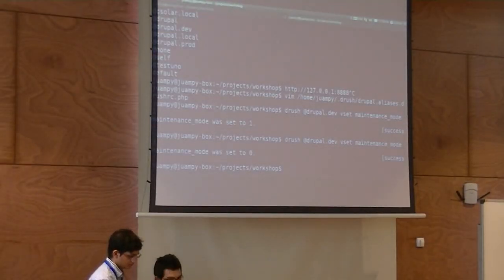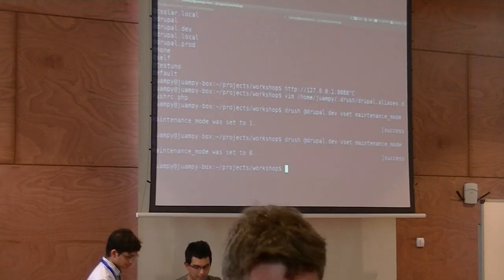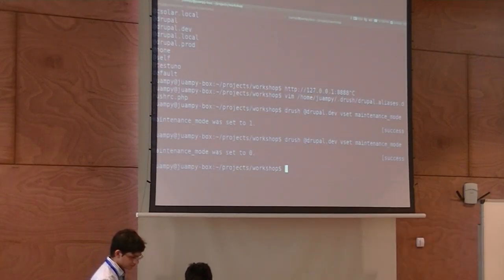So now the next thing I'm going to do is bring the database from the development site to my local site, and that's done with the SQL command. So I'm going to run drush sql-sync.